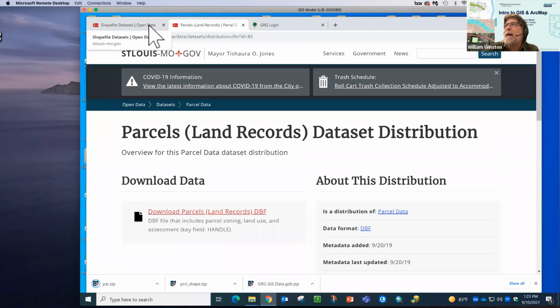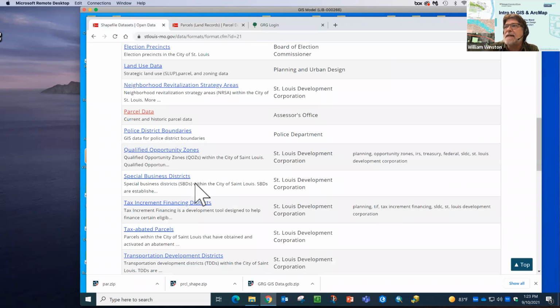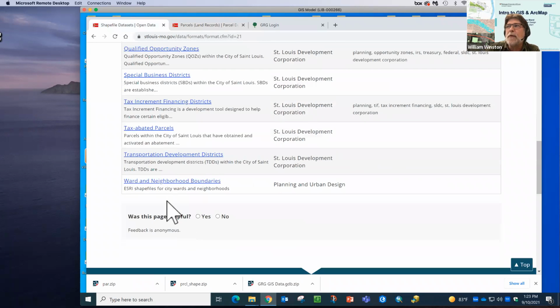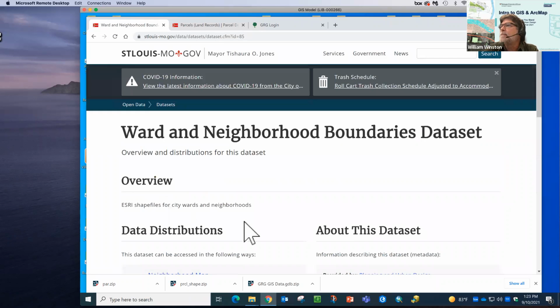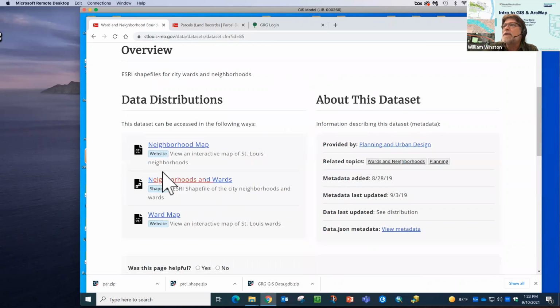And then we're going to go back to the shapefile datasets page and scroll down a little bit farther. At the bottom of the page, there's a ward and neighborhood boundaries option. So let's collect that one. And we're just going to go ahead and get the neighborhoods and wards shapefile.